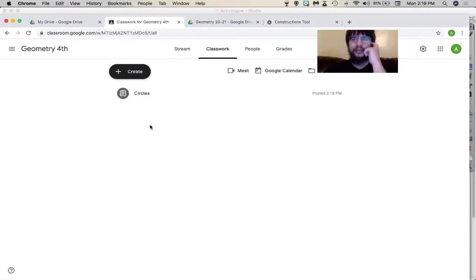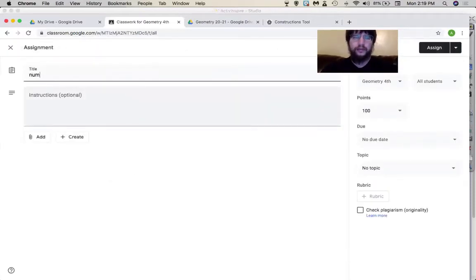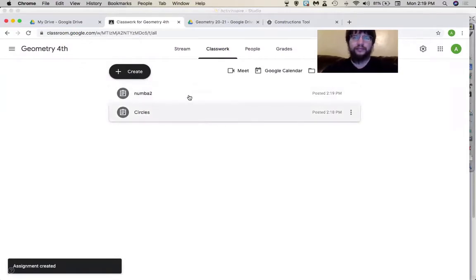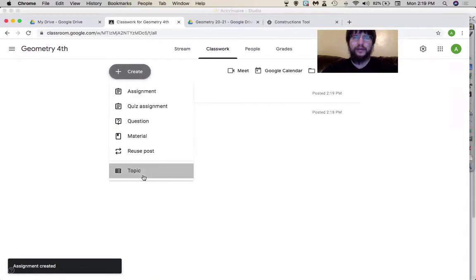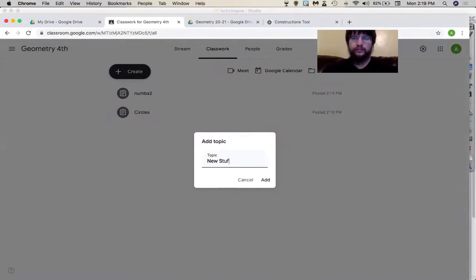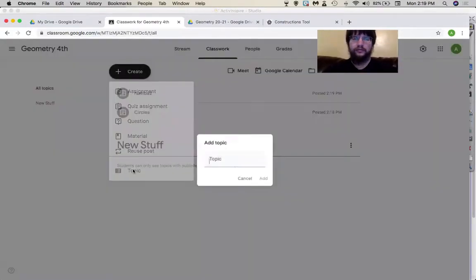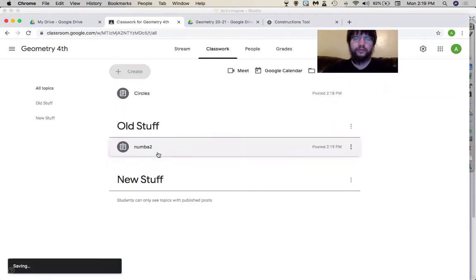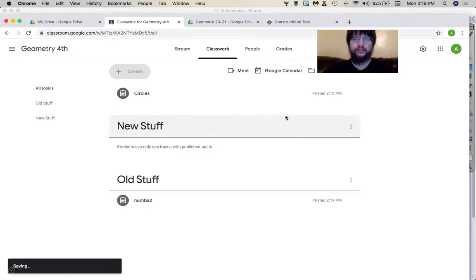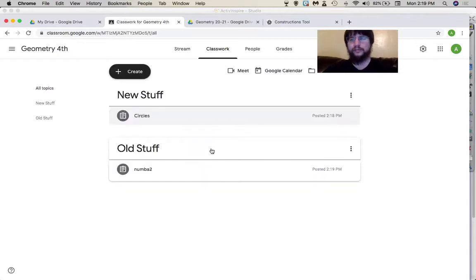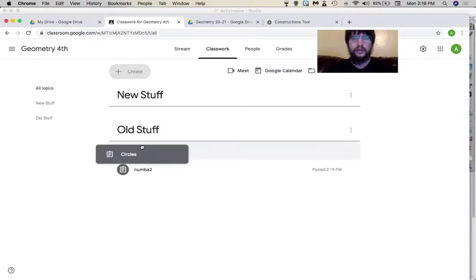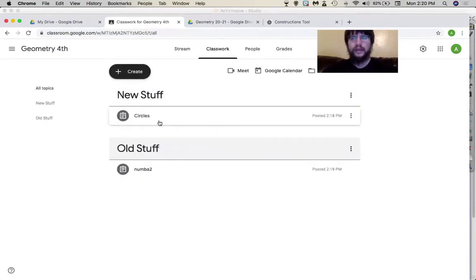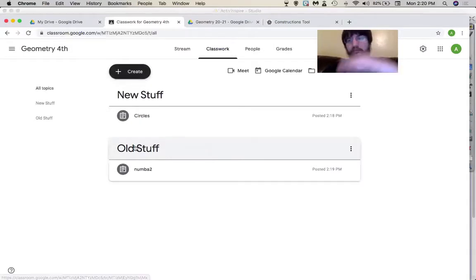Now, let's say you want to make this more organized, because if I create another assignment, number 2, and just assign it, it's just going to pop up right there. I can't really move them or anything, but if you create a topic, new stuff, and another topic, old stuff, and obviously you can be a lot more creative. Number 2, you're old. Oh wait, I want new stuff on top, so I'm going to move that. You can just literally drag things around and organize it. So you're just dragging and dropping to organize things. You can move assignments into different topics. You can move topics around, however you want to do it. I'd highly advise using at least 2 topics so that you can put the old stuff on the bottom.